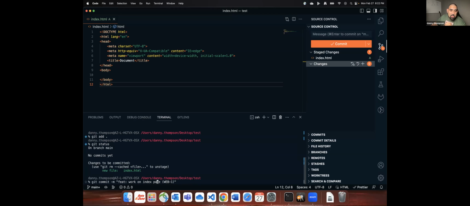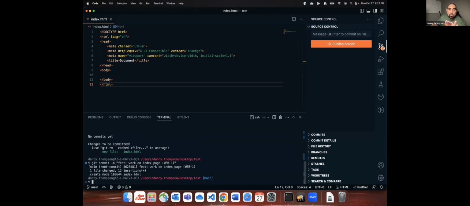I have the message here on what I did, the task that I did, and my ticket number that I've worked on. And then I'll press enter, it's created. Now, if I go here, we notice in the source control, everything's disappeared. The reason why is because the commit is ready to be pushed out. It's ready to go at this point. So I need to send it to the repo.